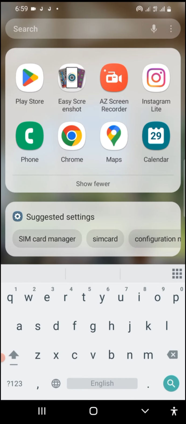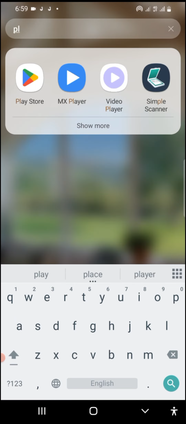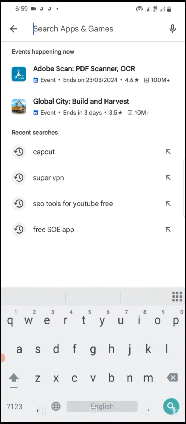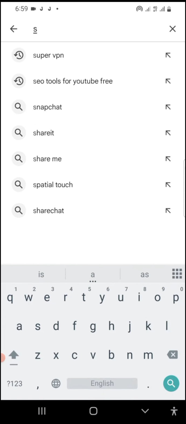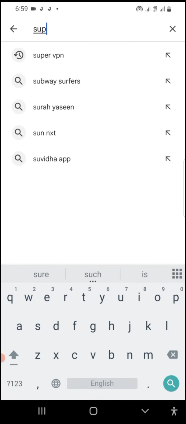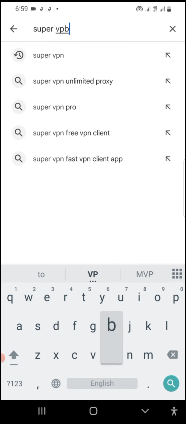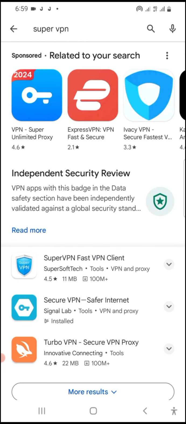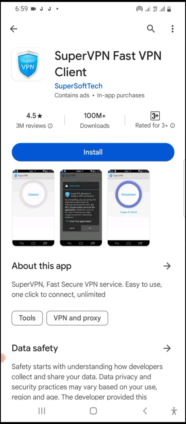First, go to Play Store. Then search for Super VPN. Then install this Super VPN.